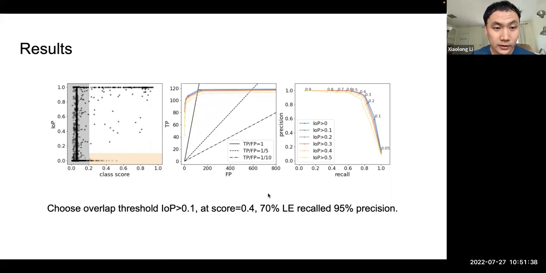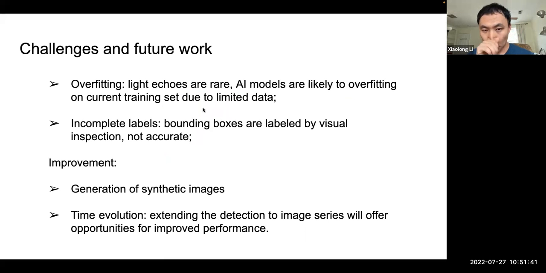So there are some challenges for this model. The first is overfitting, because our data set is really small at this moment, and AI models are likely to overfit to the current training set. Other limitations include that the labels are made by visual inspection, and the bounding boxes are not accurate.